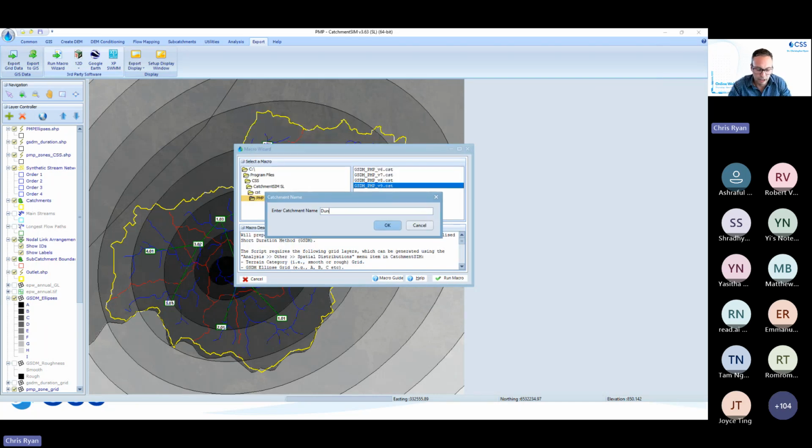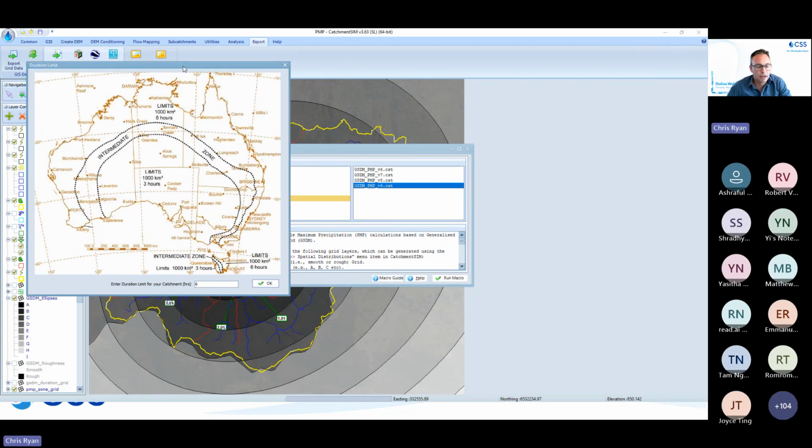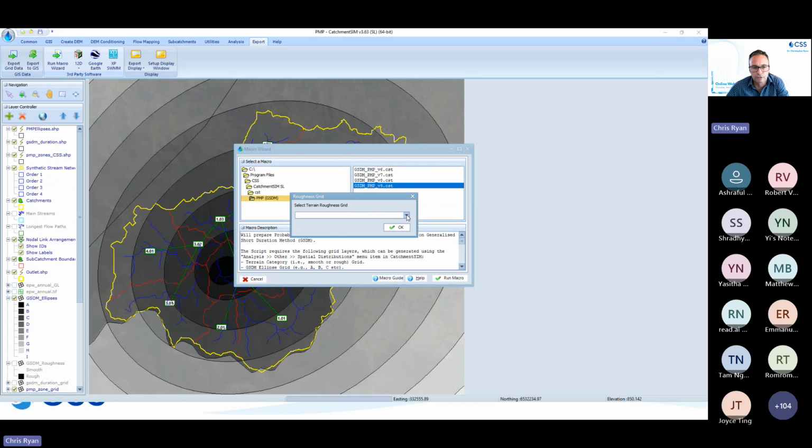It's asking for a catchment name. And it's in New South Wales. Okay, and this is the duration limit. Now, the method worksheet told us that 6 hours was appropriate, and that's the default setting here, so I'll click OK. That's asking us for our roughness grid that we created earlier.